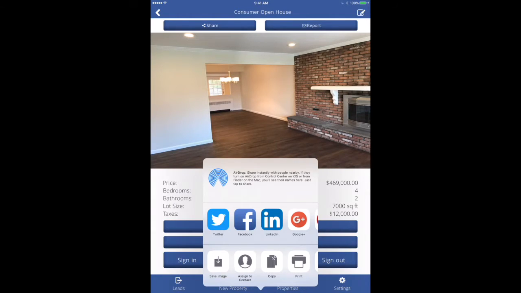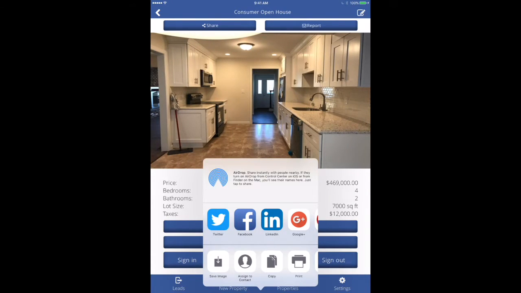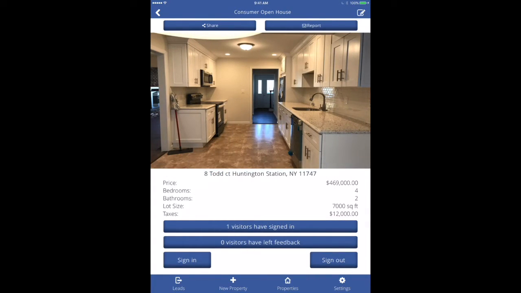This is how you will share this property on social media: Facebook, Twitter, LinkedIn, Google+, Pinterest, anything that's on your device that we can share to, we automatically pull, and all you need to do is select which one you want to post it to.